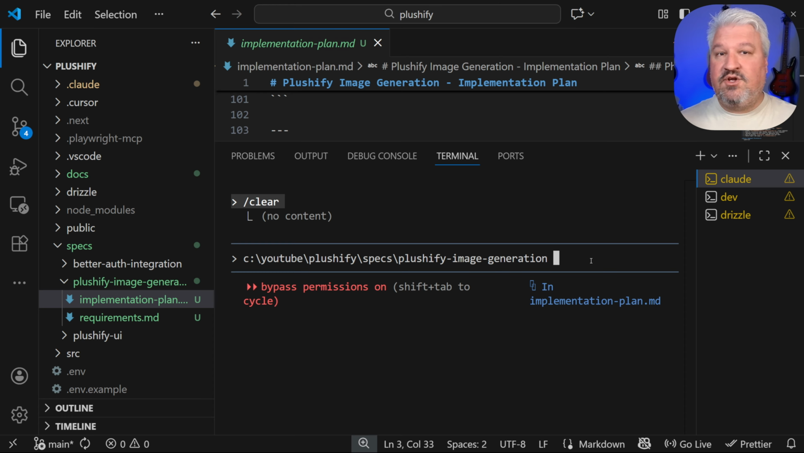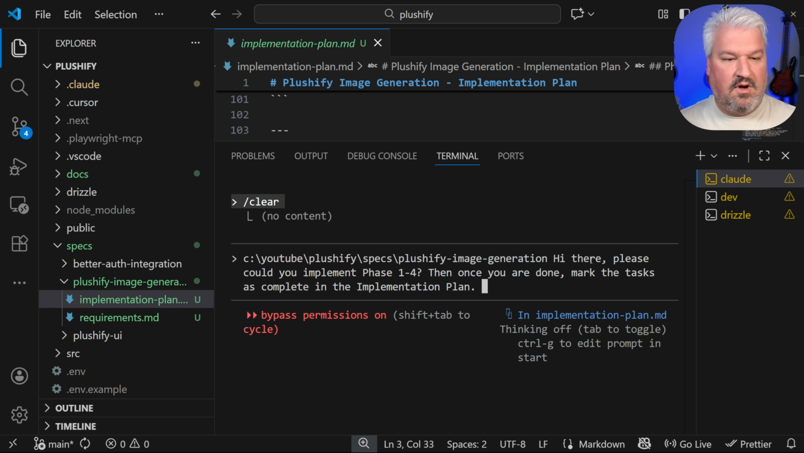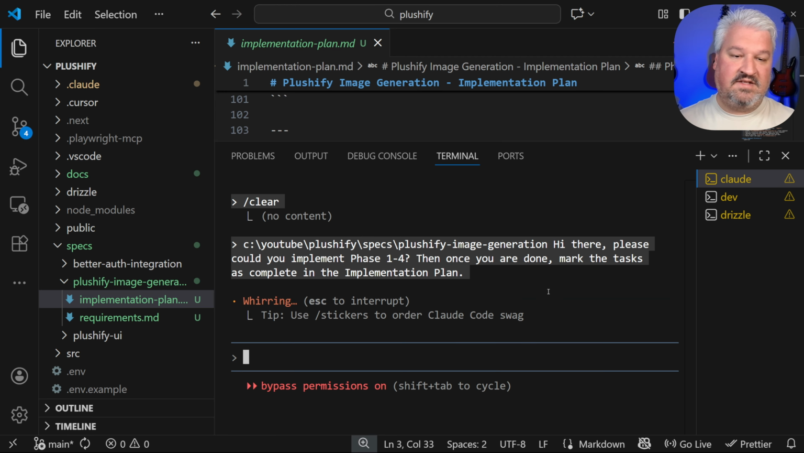Hey there, please could you implement phase 1 to 4? Then once you're done, mark the tasks as complete in the implementation plan. Alright, I'm just going to make sure that we've got thinking mode on, and then let's send this.